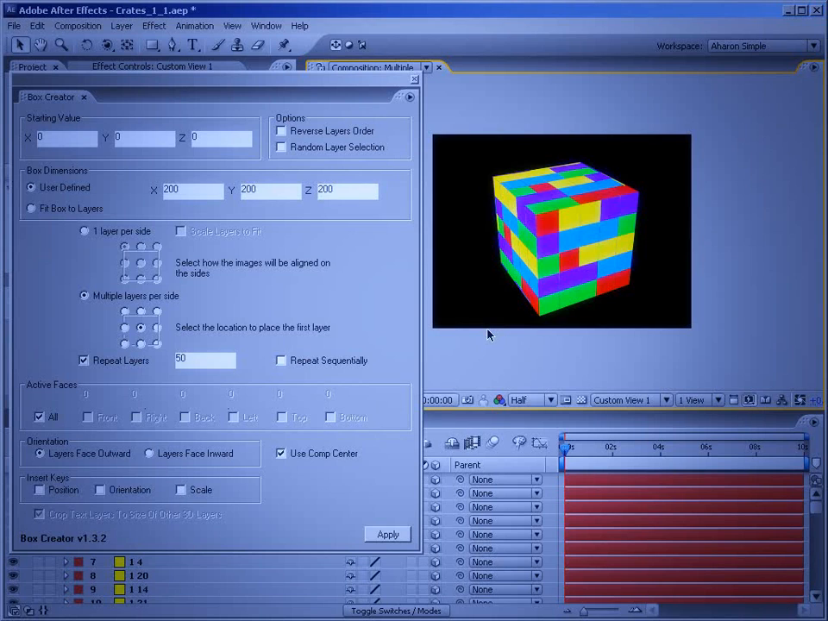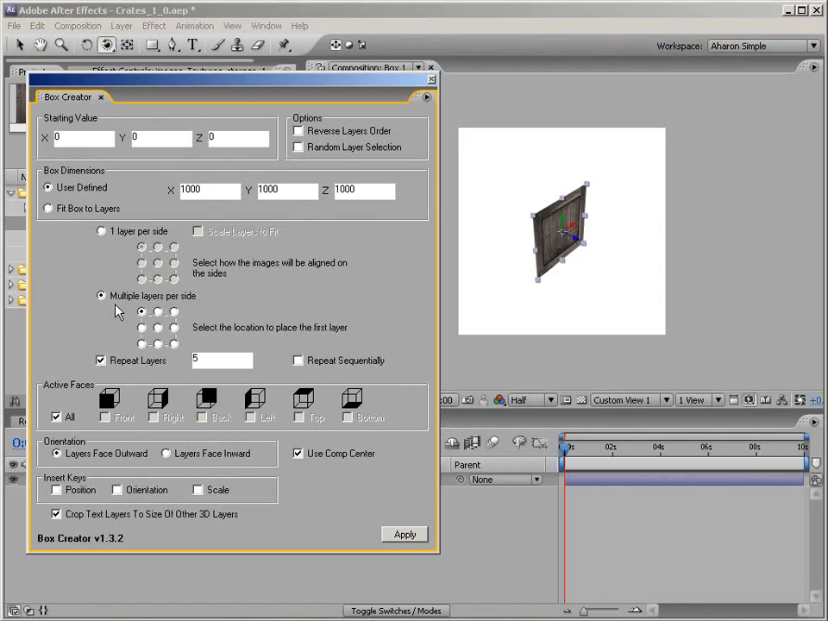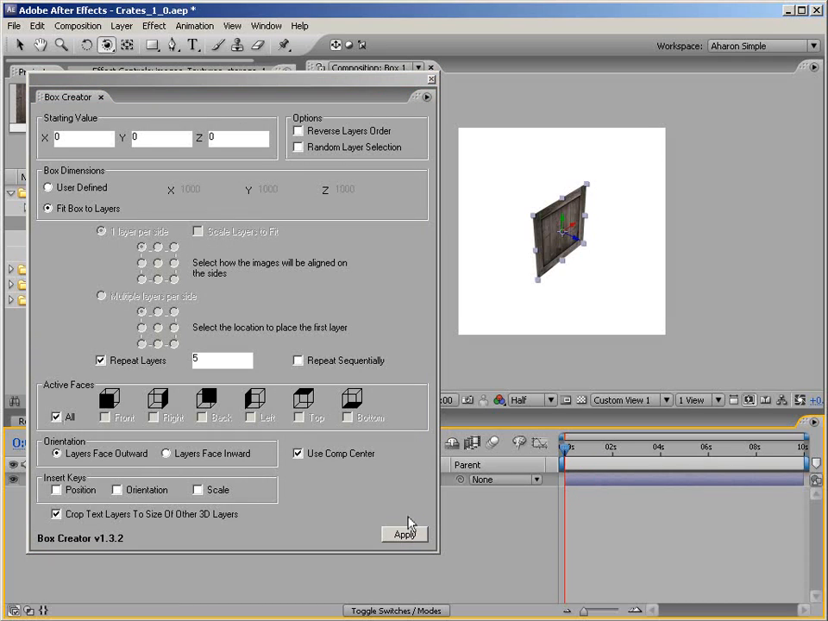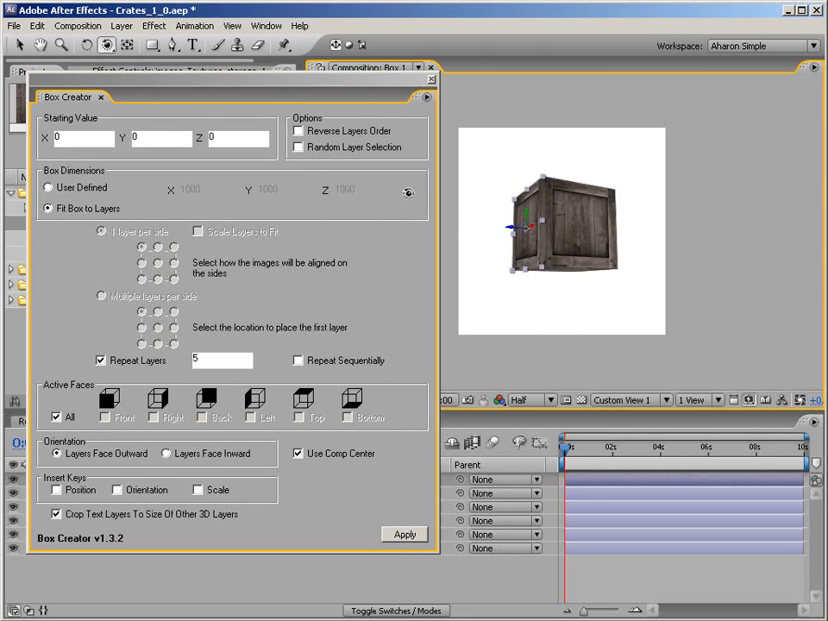So as you can see, this tool isn't just about creating a simple cube. Let me just set that back to fit box to layers. Okay, moving on. Just make sure that active faces is set to all, meaning create all 6 sides. Then, with your 3D layer still selected, click Apply. Okay, there we go. We now have a 3D box.